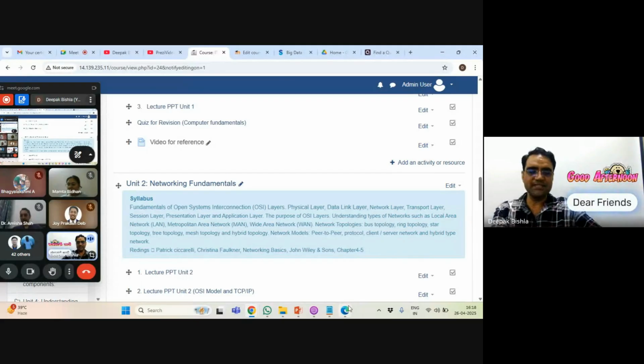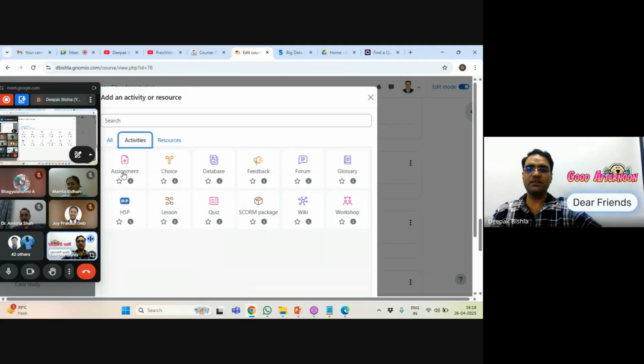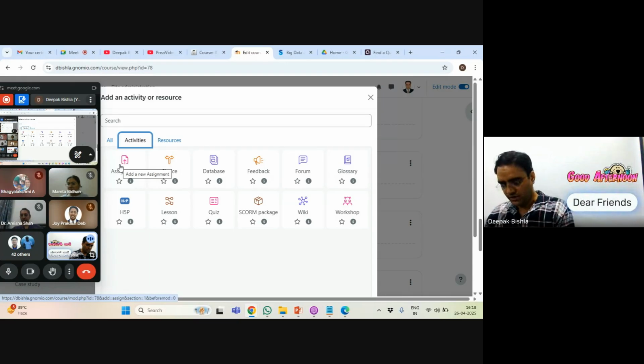Okay, come back to the assessment part now. So assessment, this assignment, what can we do here? In the assignment, you can generate a rubric assignment, which is very transparent. A simple assignment you can of course do, just like in our face to face mode. You give some assignment to students, they will write and submit back to you, then you are evaluating it. You can do it very easily.